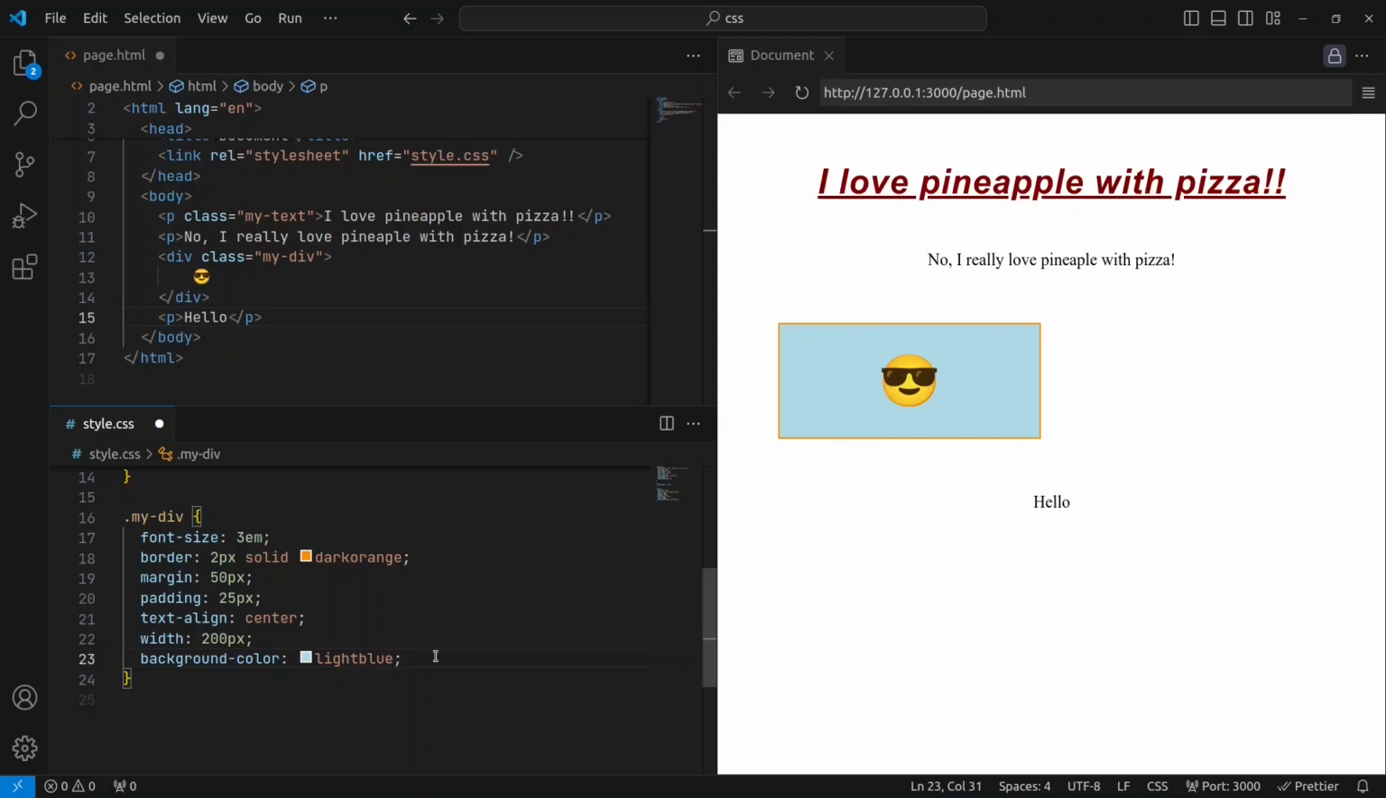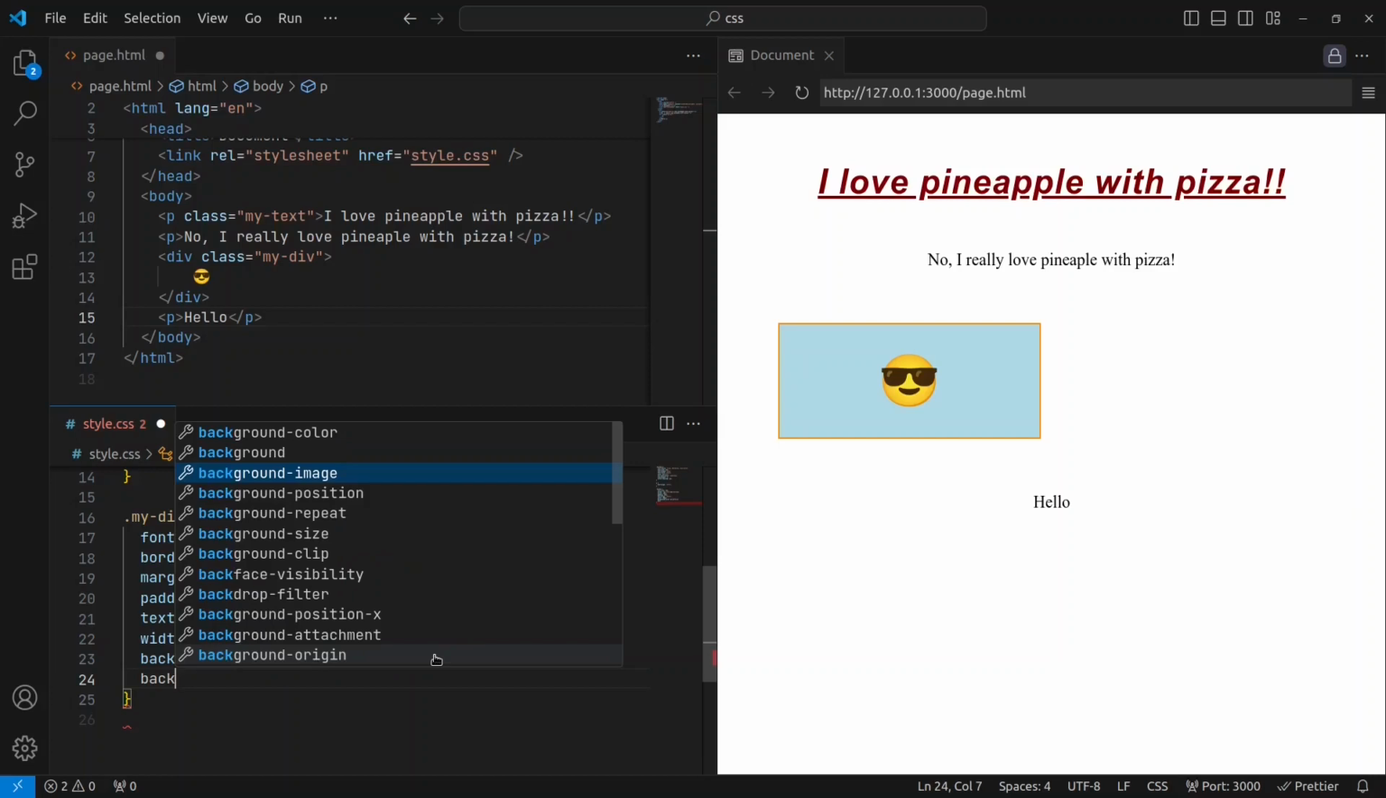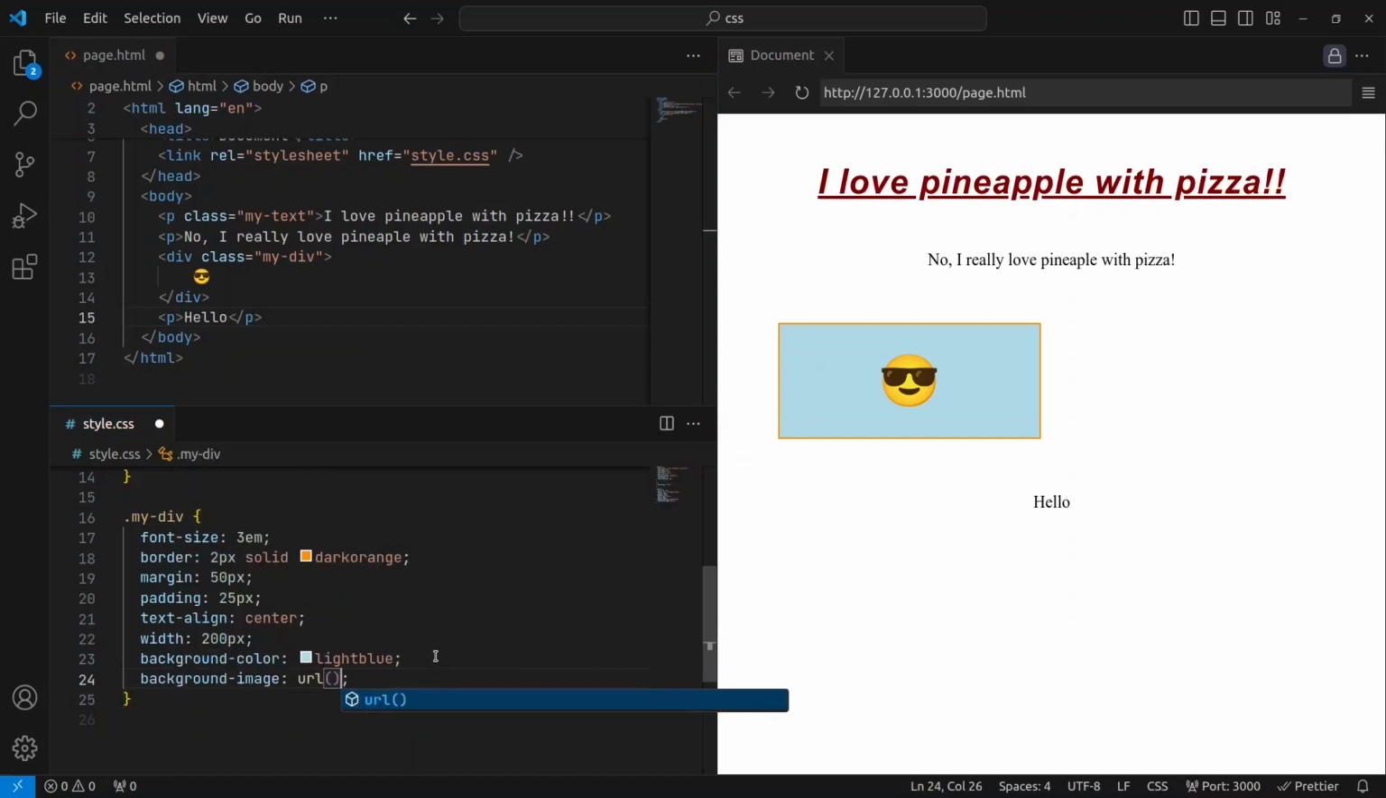There's also other types of background. You can have a background image, and then you would put a URL, and here you would put the URL of your image. But we don't need to worry about it for now. I mean, you can go and practice it. It's pretty simple. You just put a background image instead of a color. And that's how you define a background for the div.